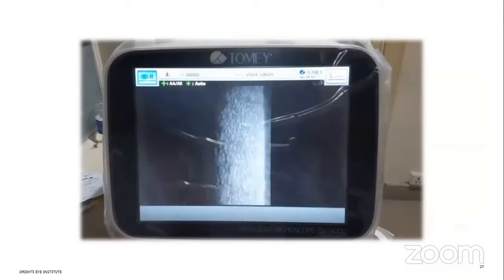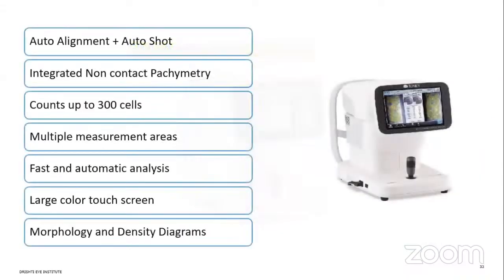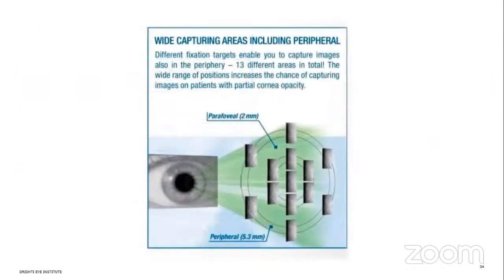So in the latest model, what I observe is there are two types of analysis, called the trace method and the cell method, where we can mark the cells. Basically, the endothelium which is compromised will have fewer cells. So in the area where a good amount of endothelium is present, we can focus there, select the cells with the center method, and analyze that particular area. So that option is available in this instrument.